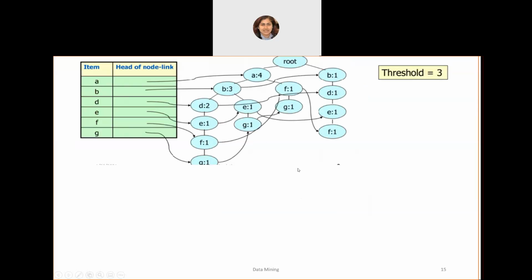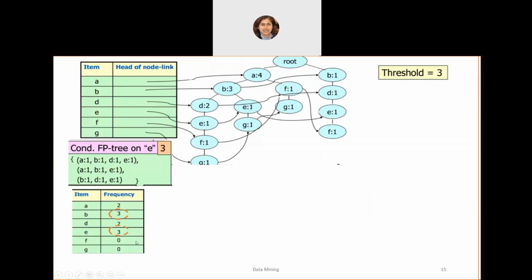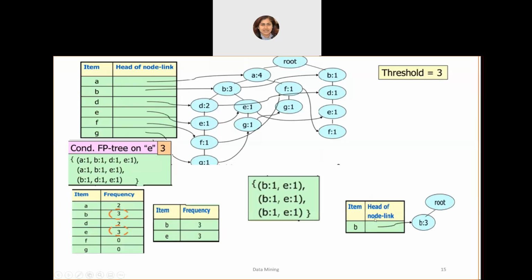Then comes E. So for E, how many paths? 1, 2, 3. Okay, these 3 paths are written here. Determine frequencies, then filter out frequencies. Only B and E. So E will have the root node and the B node. So this is the conditional FP tree for E. Okay.